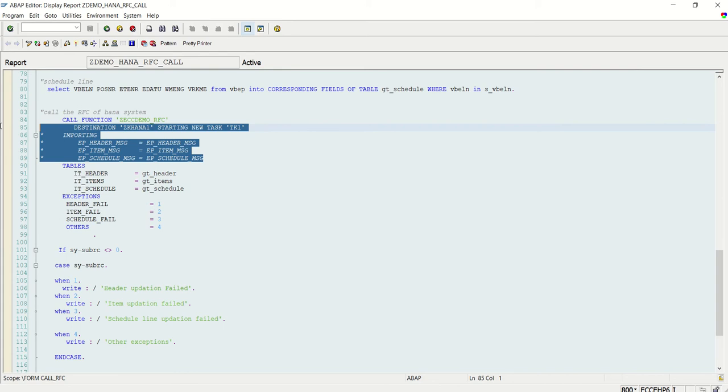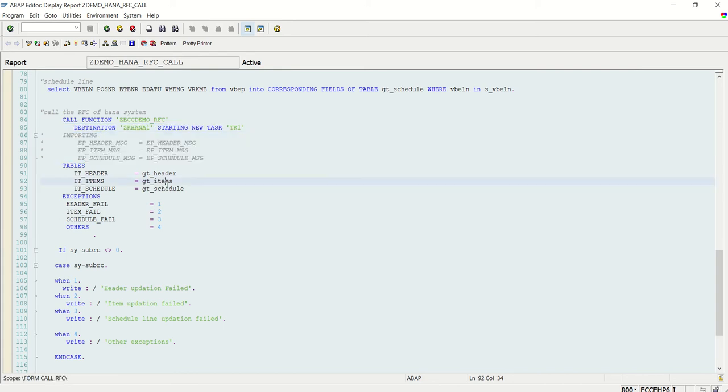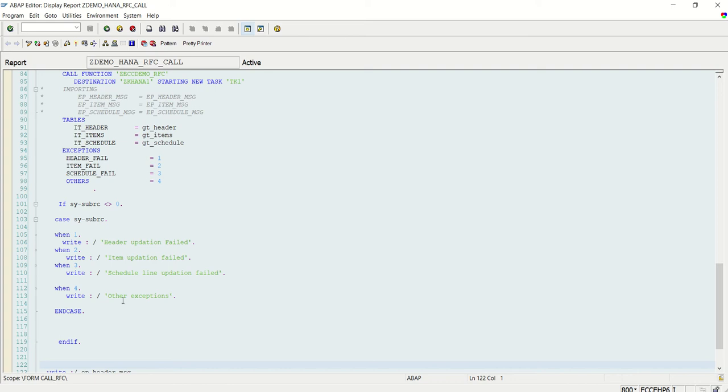So asynchronous mode we can use for parallel processing, but in the asynchronous mode we will not be able to see the response from the RFC. So based on our requirement, whenever our code logic after calling the RFC is not dependent on the output or the response of the RFC, then only use the asynchronous mode. In case you want to capture the response, then use the synchronous mode.